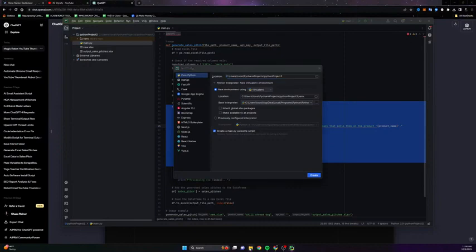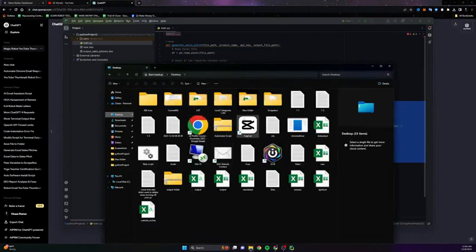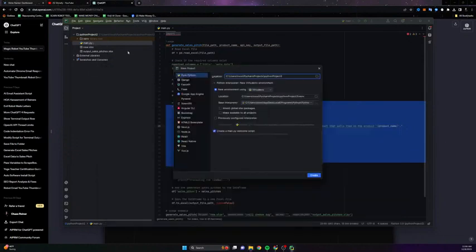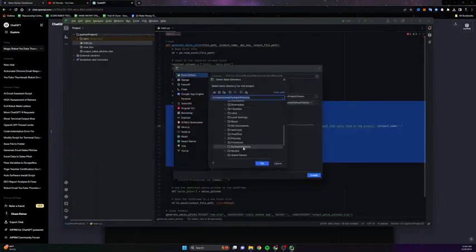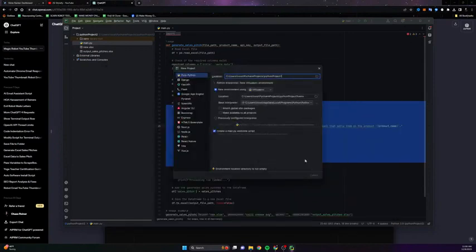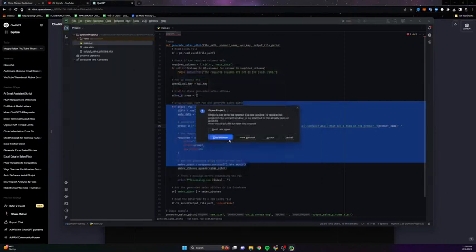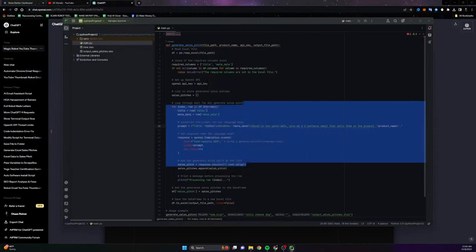Let's just see if I stored it somewhere on my desktop. Okay, desktop, automator script. I could have sworn that I saved it. Is this it? Python project 1. This is probably it. Let's go to Python project 1. I don't want to create a new project, I want to open a project. There we go. New window. Okay, I think this is the right one.